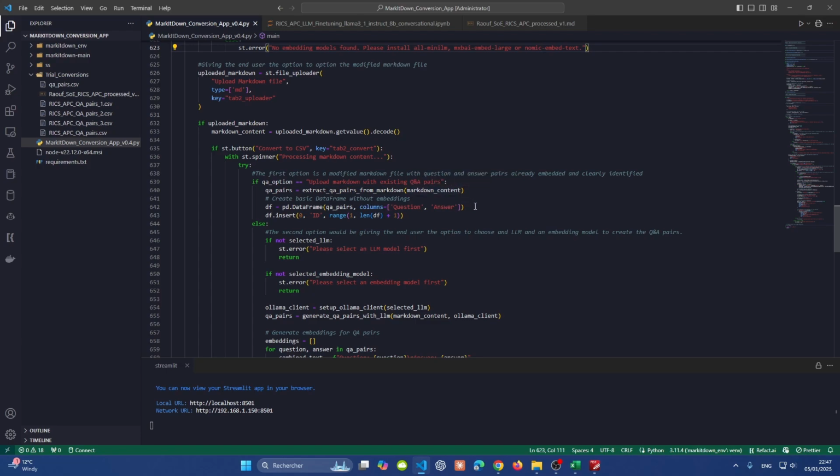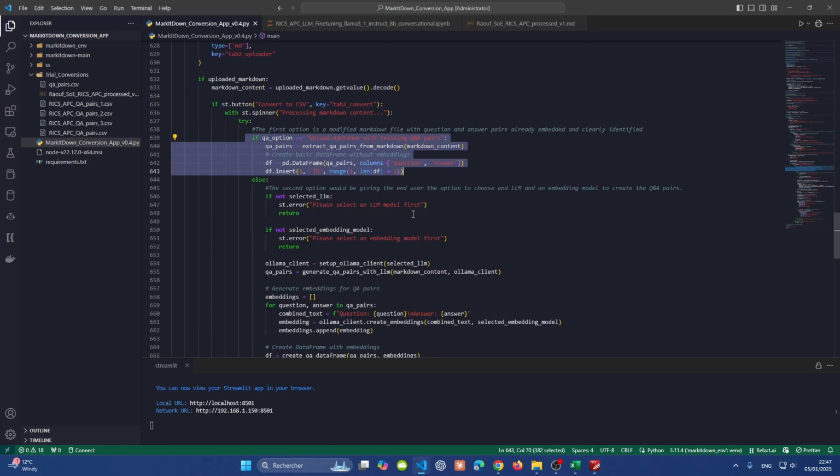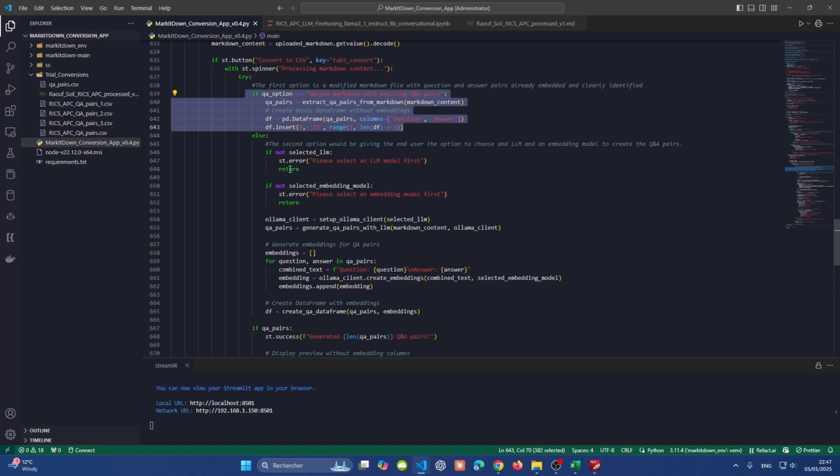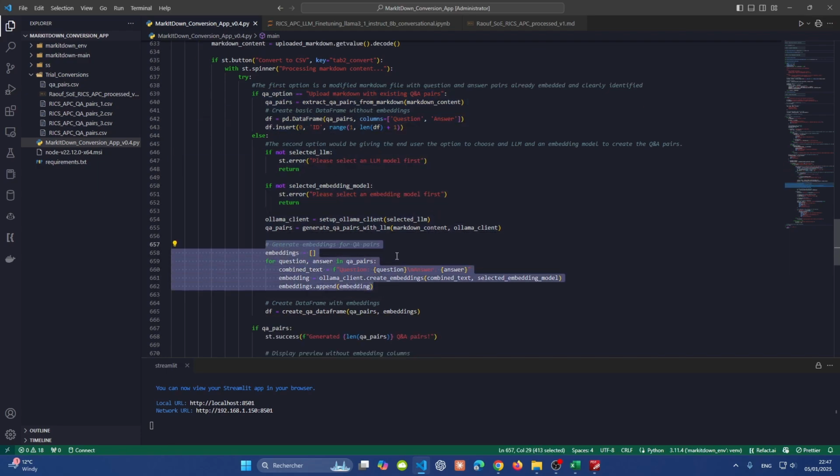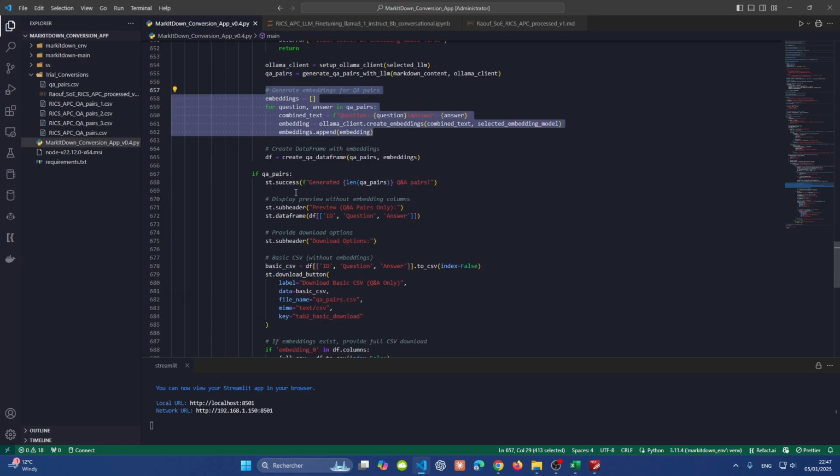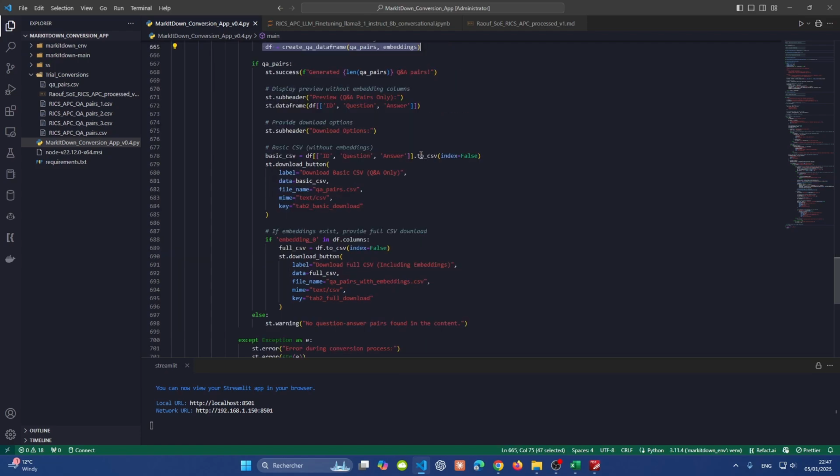So if the end user is going to upload a clean file which contains questions and answers, the code is going to proceed directly with it. And if the user chooses the option of using a large language model, then the code is going to be implementing that option. Embeddings are also created for that markdown file if a large language model is chosen. And then the questions and answers alongside the embeddings are going to be put into a data frame, and the end user is going to have the option to download the data with embeddings or the question and answer pairs separately, and that's what I'm doing here.